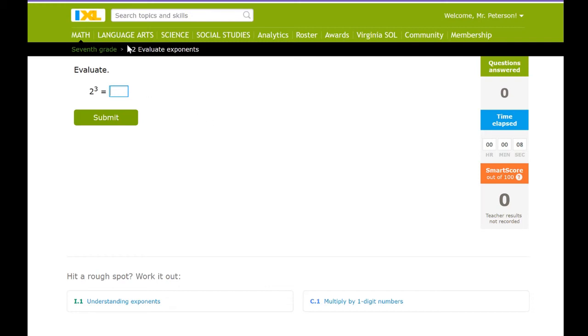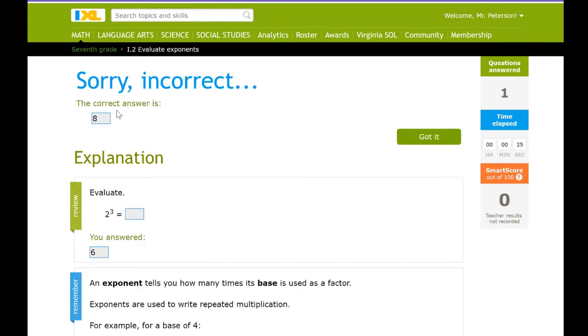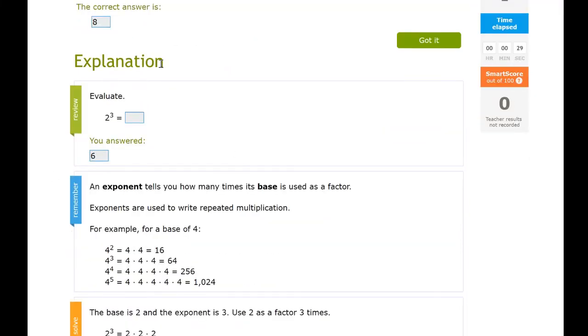A couple features in IXL are really awesome. The first one is that if you get a question wrong, say if I write 6 down for this, even though I know it's not 6, I know it is 8. 2 times 2 is 4, times 2 is 8. But say if I think it is 6 and I hit submit, it's going to say, "Sorry, incorrect. The correct answer is 8." And it gives me this explanation here.